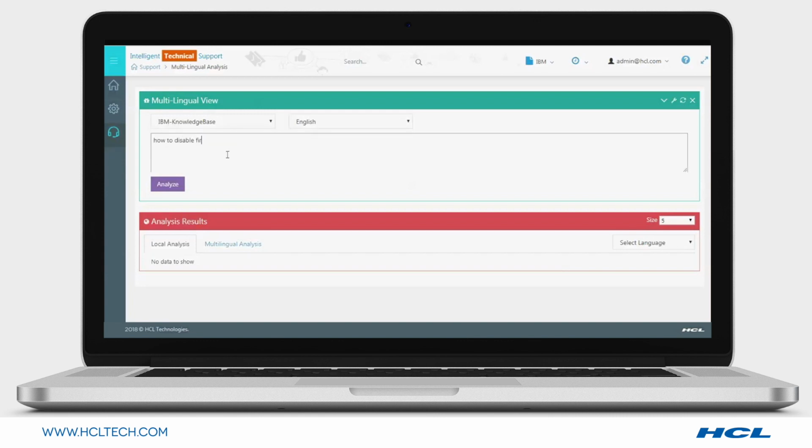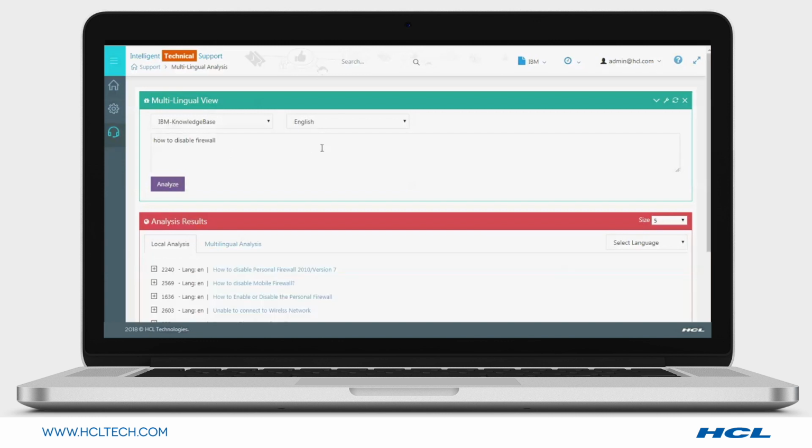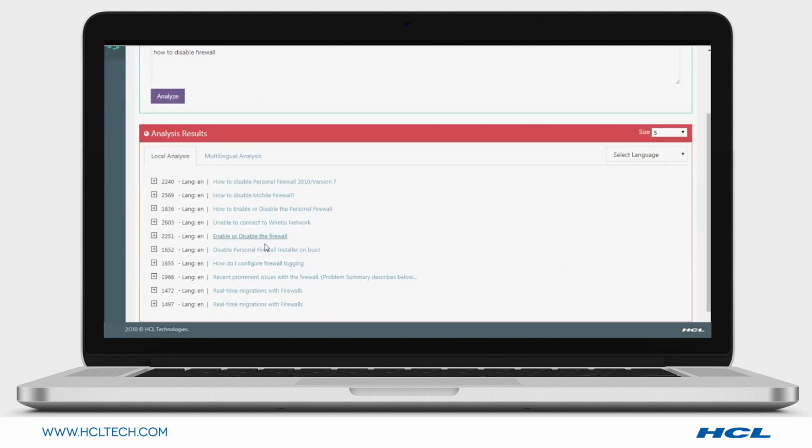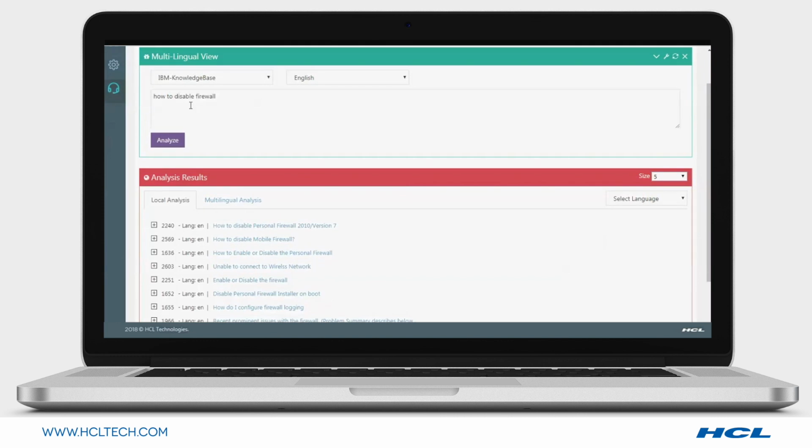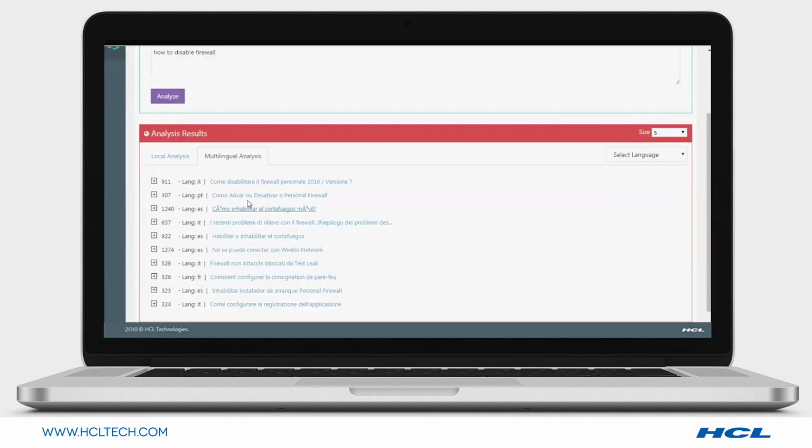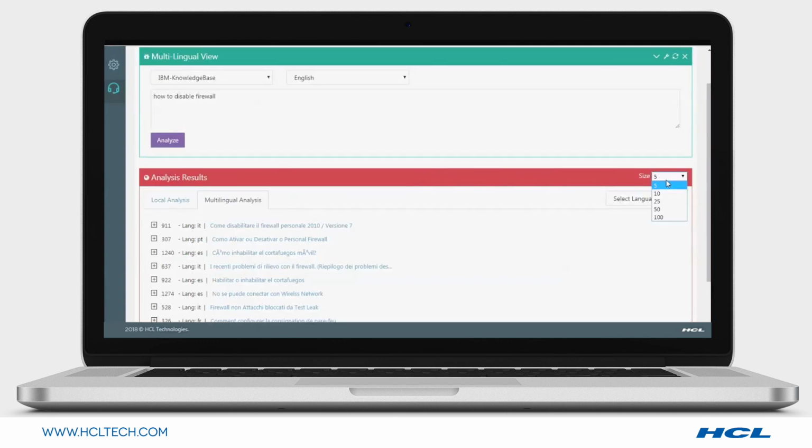Let's ask MIC a question now. The moment we click on Analyze, a list of information from the data sources gets populated. When you switch to the Multilingual Analysis tab, a list of information available in different languages appears. As you can see, we have the same information in Italian, Portuguese, Spanish, French, etc. You can also specify the size and filter the languages to narrow down to the preferred resolution.